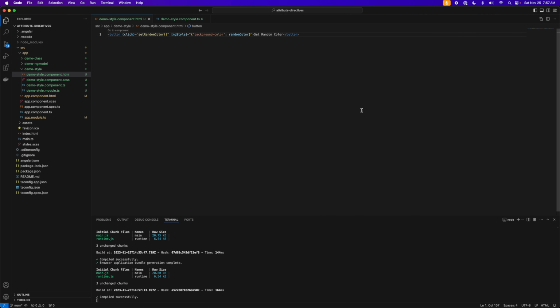Now we'll do the same thing, but instead of ngStyle, we'll just do style.backgroundColor to demonstrate the same thing. Create a button, add style.backgroundColor, and we need to pass in random color here. Don't forget to add button text. We'll just say get random color. Go back to localhost and refresh, and we can see that it works in the same way.